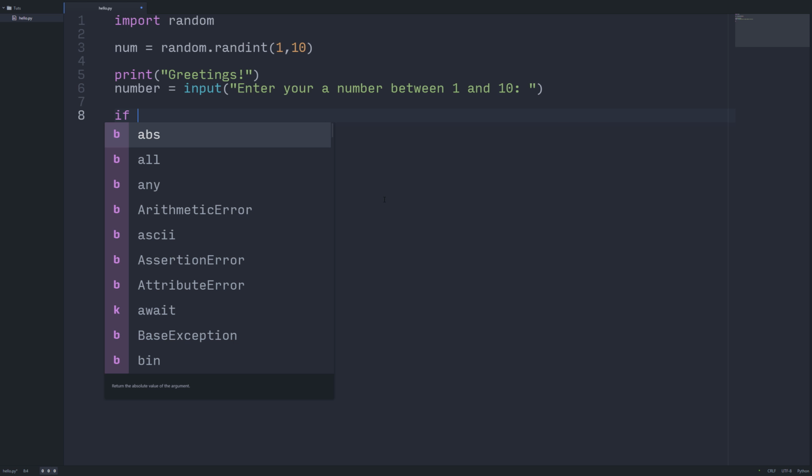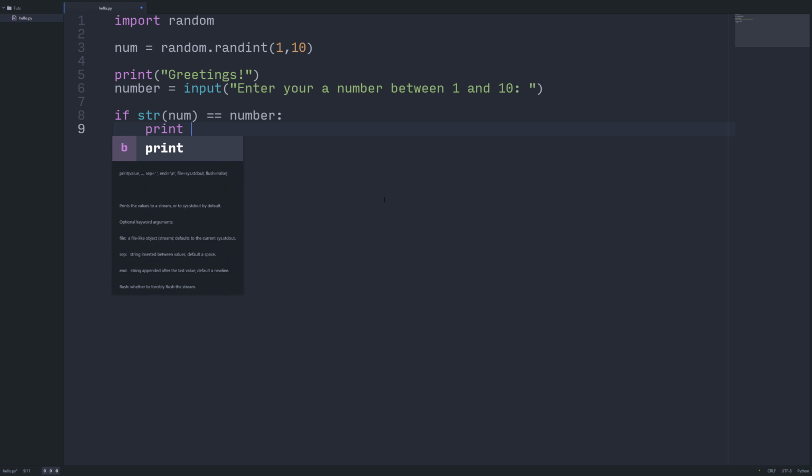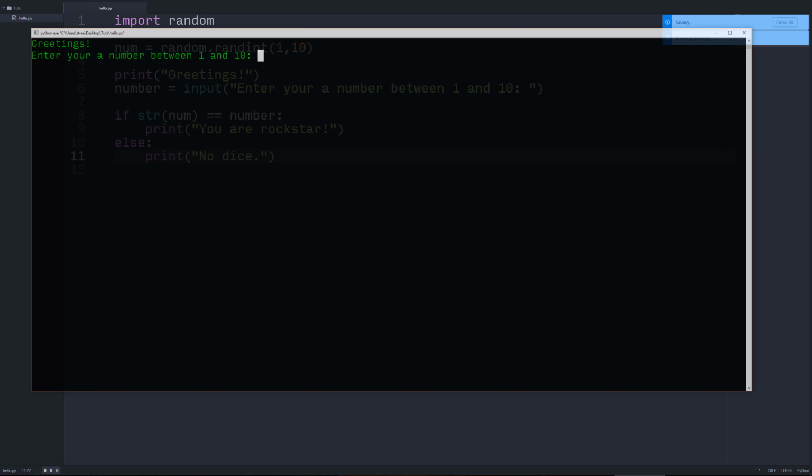Now let's go ahead and do an if case. In this case, we're going to be comparing these, since that's the logic of the game. We're going to say str num. In this case, what we're doing is we're casting the random number to a string so that it matches the input that the user will give us. And we'll say, if they equal each other, we'll print, you are Rockstar. Else, we will print, no dice.